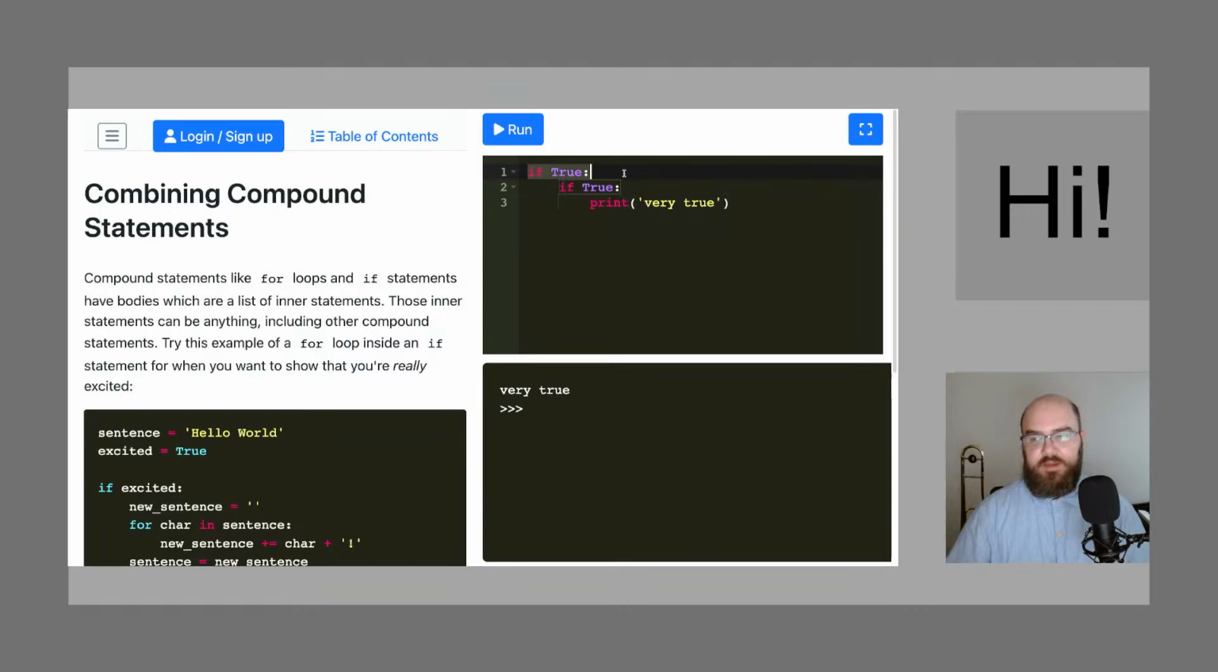So how do we think about this? If true checks the value of the Boolean, it's true, so we go through and we evaluate this code. If true checks the value of the Boolean, and it is true, so we evaluate this code. And when we execute this, we print very true. Those inner statements can be anything, including other compound statements. Try this example of a for loop inside an if statement for when you want to show you're really excited.